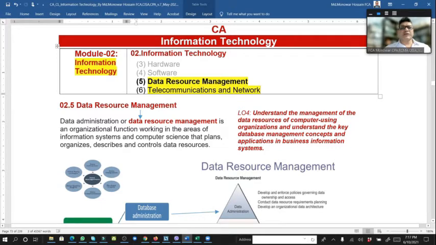First, data resource management. Data resource management, or data administration, is an organizational function working in the area of information systems and computer science that plans, organizes, describes, and controls data resources. If we study this chapter, we will understand the management of data resources in computer-using organizations, and understand the key data management concepts and applications in business information.